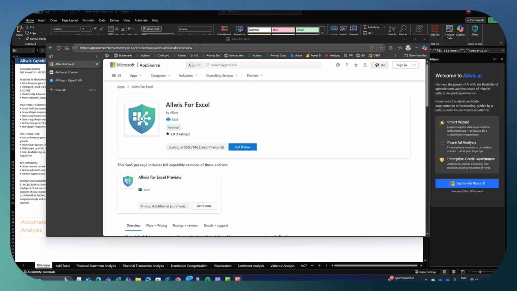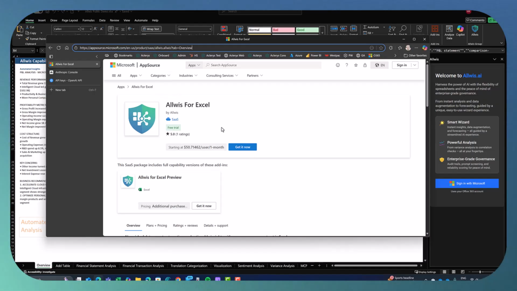To get started with Allwis, just go to appsource.com, search for Allwis, and then get started with the Allwis for Excel SaaS service, not the Excel add-in. So just go through the steps.